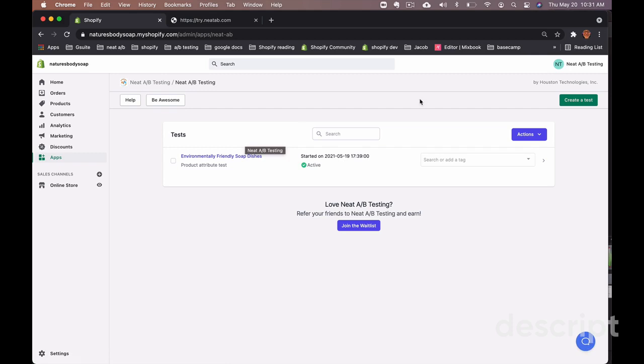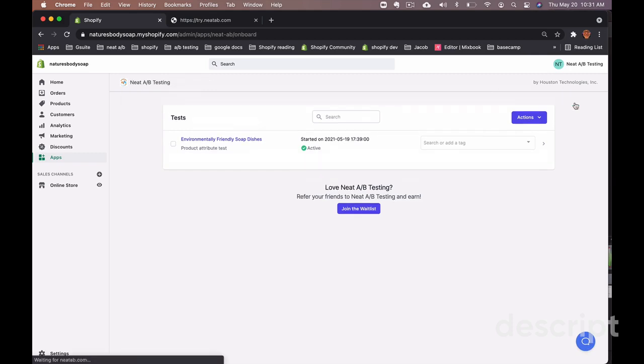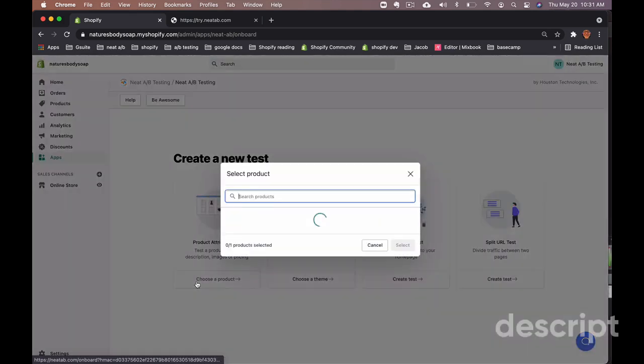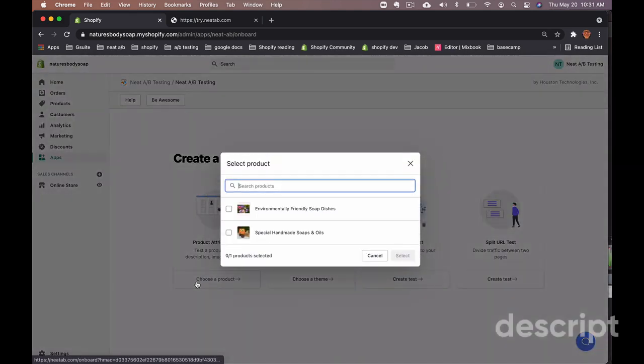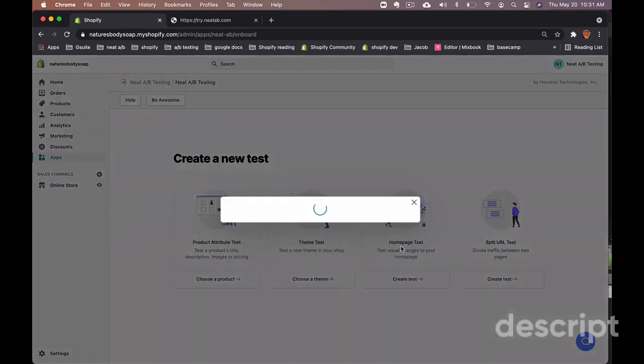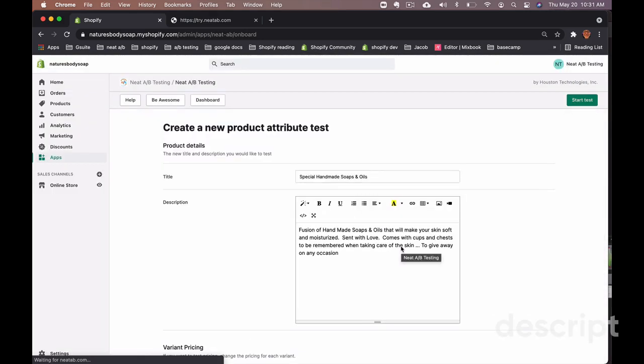We're going to get started by clicking the Create a Test button, and we'll be able to choose a test type. Click Choose a Product for Product Attribute Test. That's going to create a pop-up with all your products. Right here we have a search bar, and you can search by name. It pops right up. Click it and then select. And this is going to bring you right into the product details page with all your current attributes already filled in.